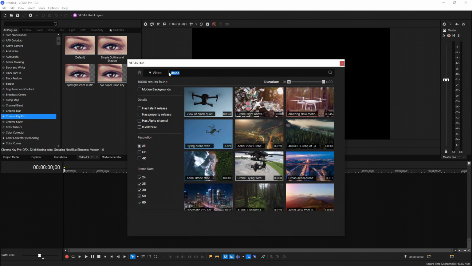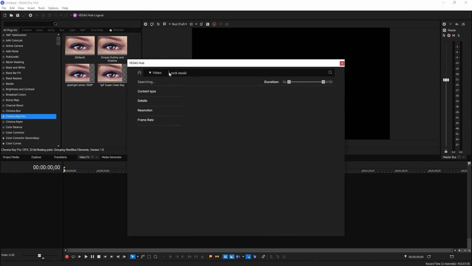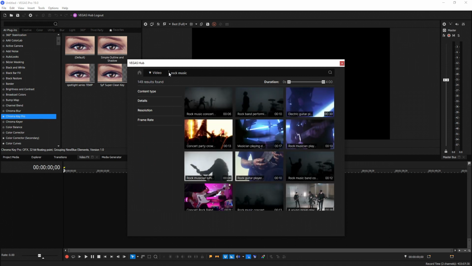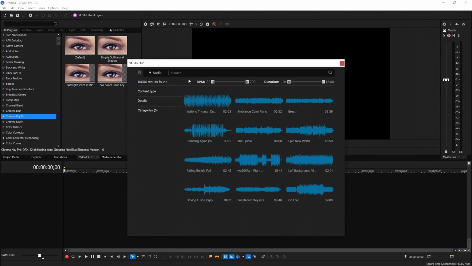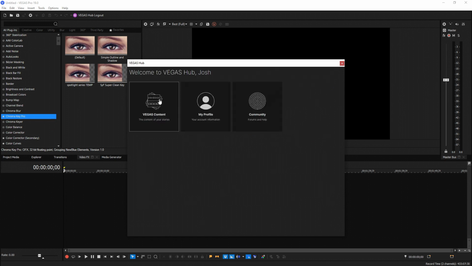Next, we could change our search to, let's say, rock music. And then it's going to show a bunch of videos of rock music. Now we can change that to audio and then search and find stuff like that too. But you have a big arsenal of different audio types that you can look for as well in here. All of it is royalty free and included in the subscription, so you can use it on your products because you're paying for it.